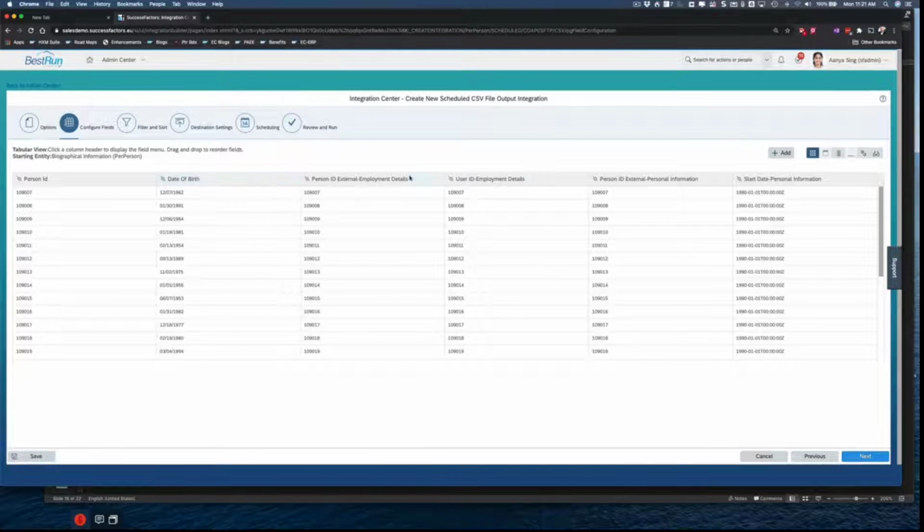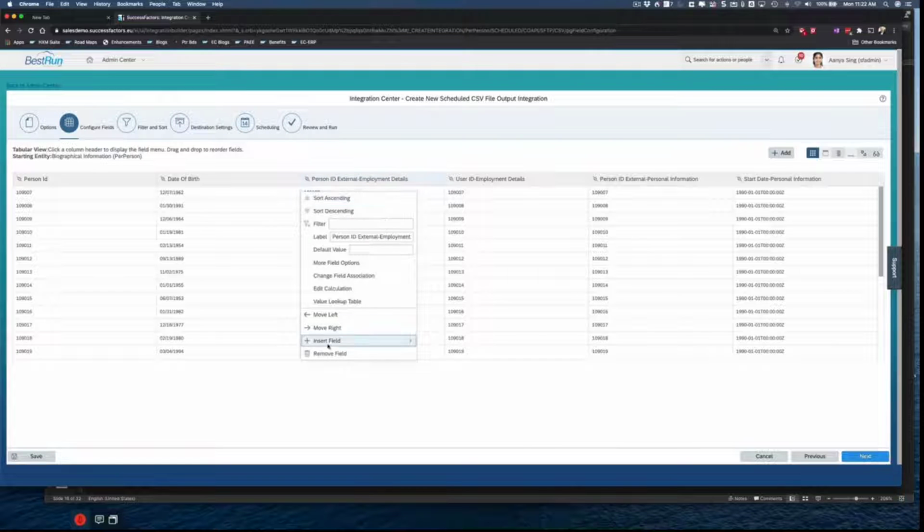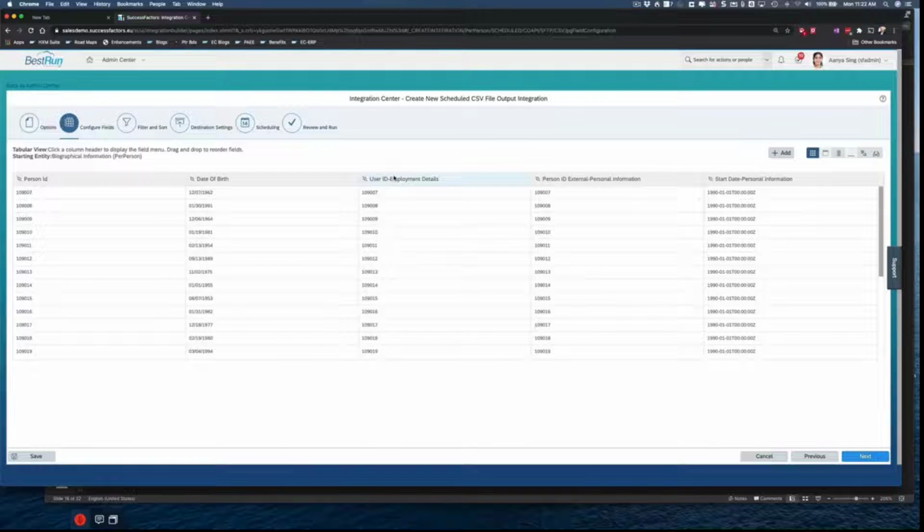So that's that. All right, so you can see here that I have person ID, external employment details, user ID, employment details, and person ID, personal information. Well, why are these fields here? Well, they are here because I chose the navigation check boxes for each of these from the prior screen. So these fields we're actually not going to need. So I can go ahead and delete them off, and I'll explain why I had to add them in here in a second. But I'm just going to right click on it, and I'm going to remove these fields.